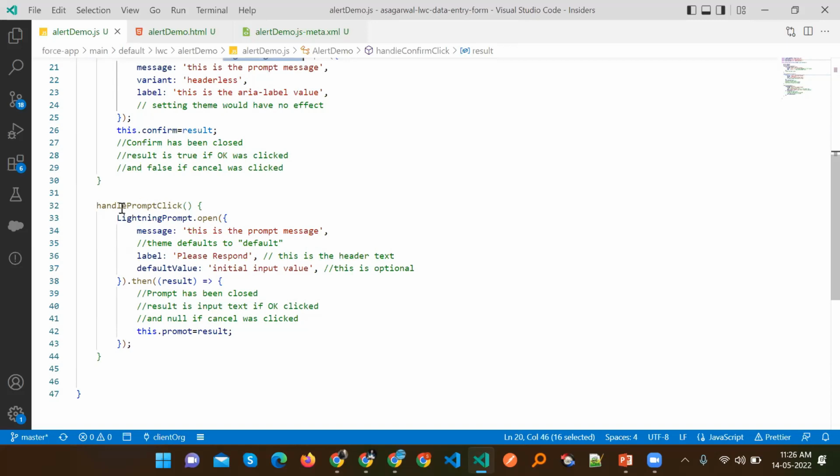So here you can see handle prompt click and lightning prompt open, and message, this is the prompt message, label like please respond, default value initial input value. So let's say please enter your name. If you want to change this value, you can change it. Also you can use a custom label for this one, because right now I'm not using a custom label.